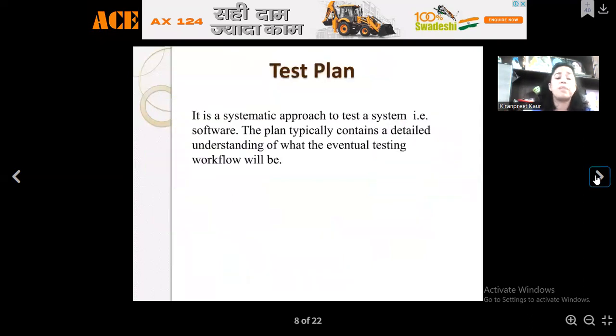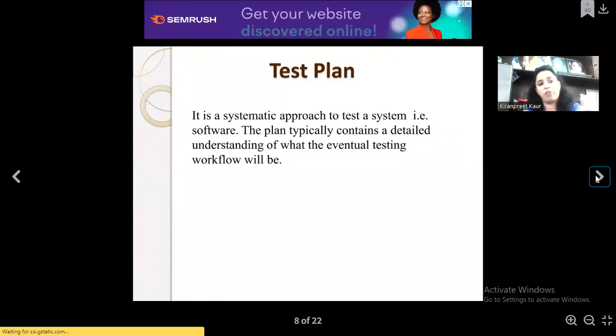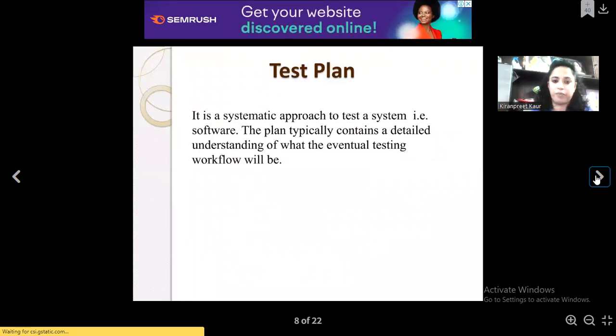Test plan. It is basically a document, or we can say a software, which will describe how the whole testing process will be executed. The plan typically contains a detailed understanding of what the eventual testing workflow will be, how this whole process will be done. So it is actually a documentation procedure which will involve the test ID, then the number of test cases for a specific module, then the duration of the testing procedure and the type of testing, whether we are going to have automated or manual testing.